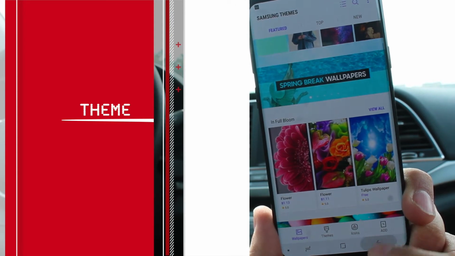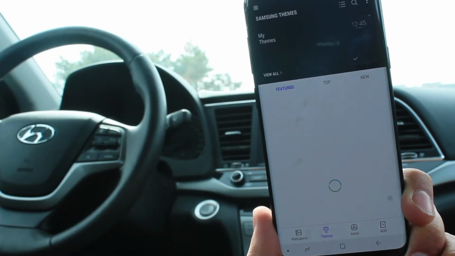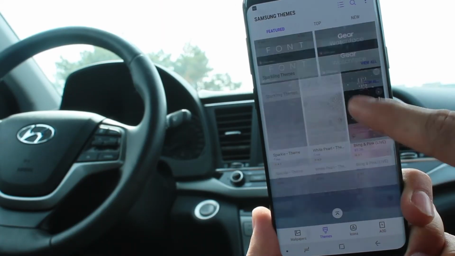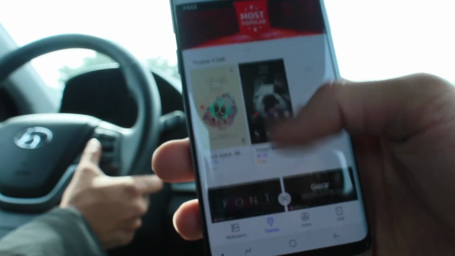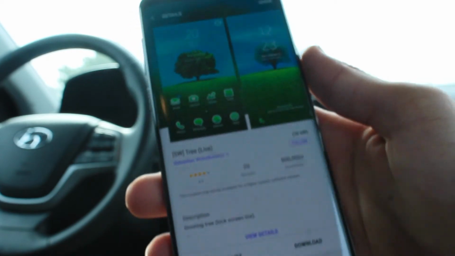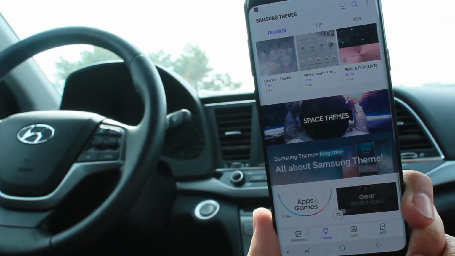Next is theme. Theme basically includes how the overall look, color combination, and app icons would appear in your phone. You can also select any, download, and apply it if you would like to do so. Just remember that some might need you to pay for it as well.